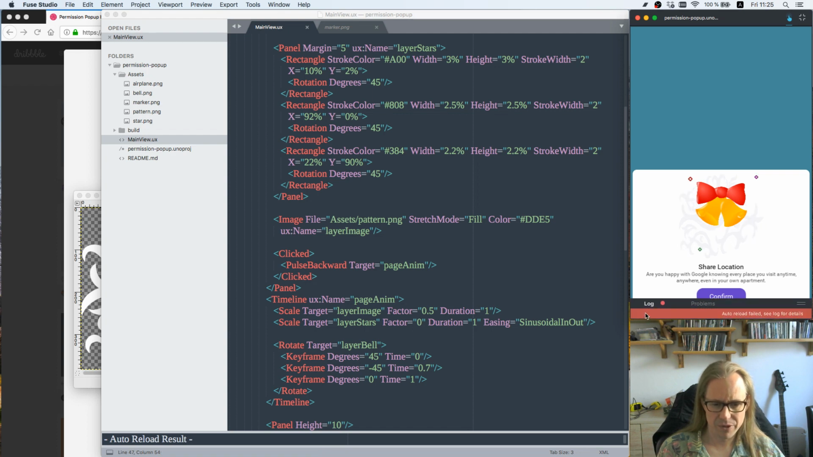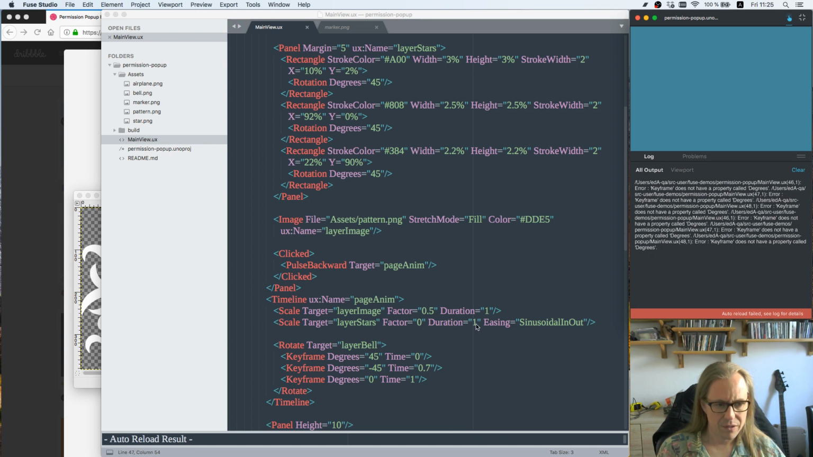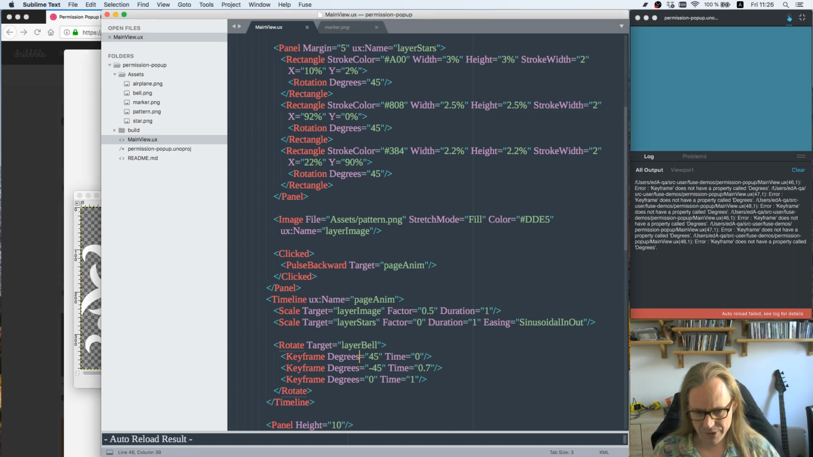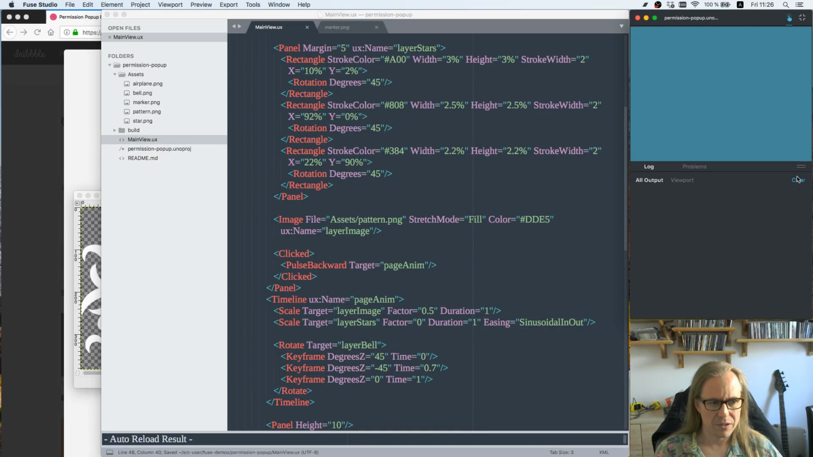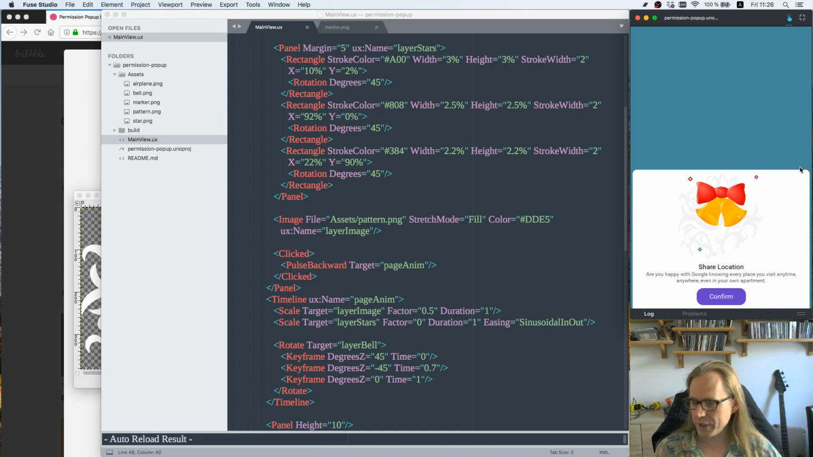Oh, it's got mad at me for something. Does not have it. Oh yeah, degrees. This actually has to be degrees Z because there's no shortcut for degrees itself. Now it says Z, but don't be alarmed by that. That rotation in a 2D plane is actually a rotation around the Z axis. Alright, so now we have a little rotating.